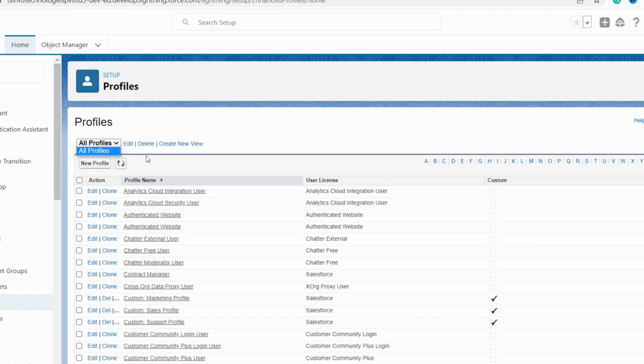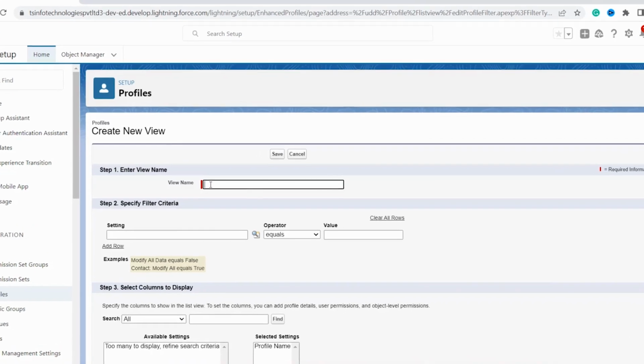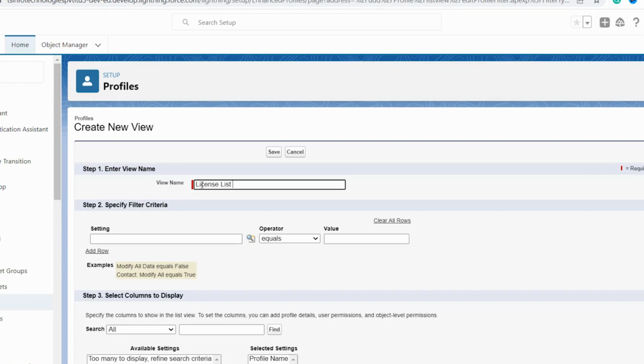Suppose now we want to create a new list view. For this we have to click on this option, that is Create New View. Now you have to enter the name of a list view. Suppose I want to create a list view for fetching out the licenses of a user. So here I name it License List View.